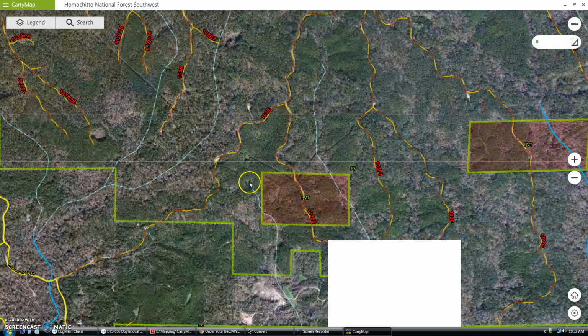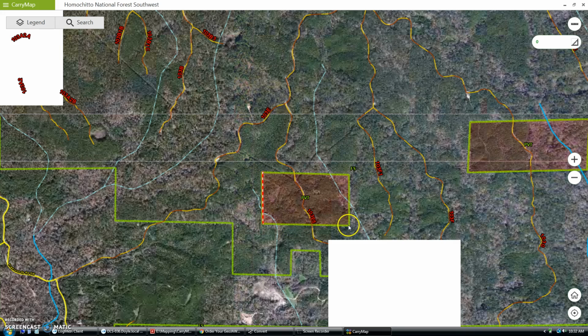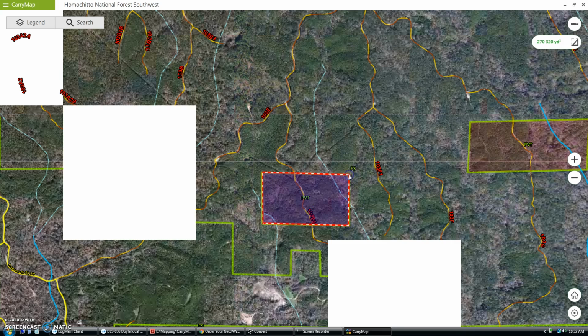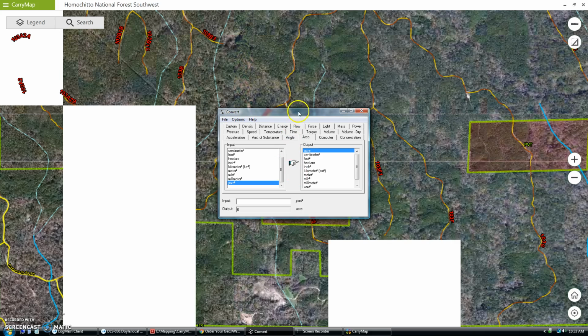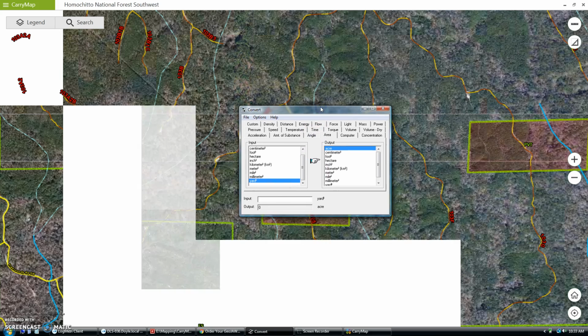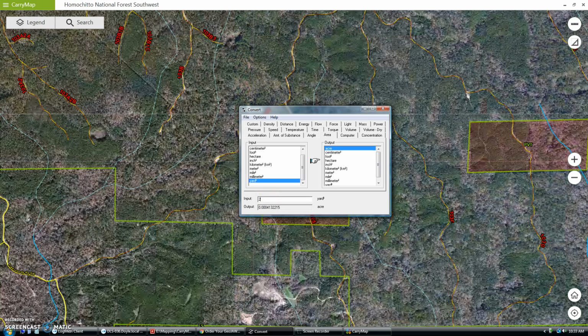Area is the same way. You can come to this little private area here and we're going to click the area. We're going to see what it is. And that area is 270 square yards. Click off of it again. I use this little UConvert tool that I've gotten off the website. It was like 270,000, let's just say. So I have square yards for input, output is acre. Hey, it's 55 acres.